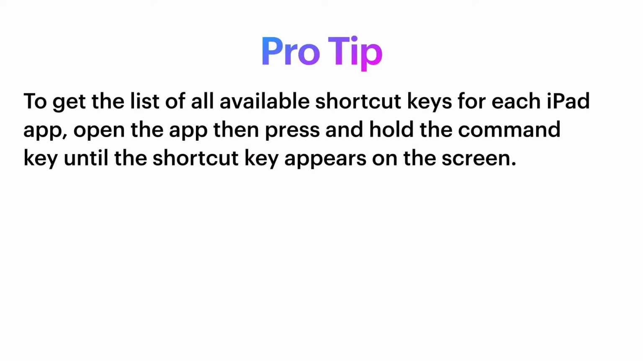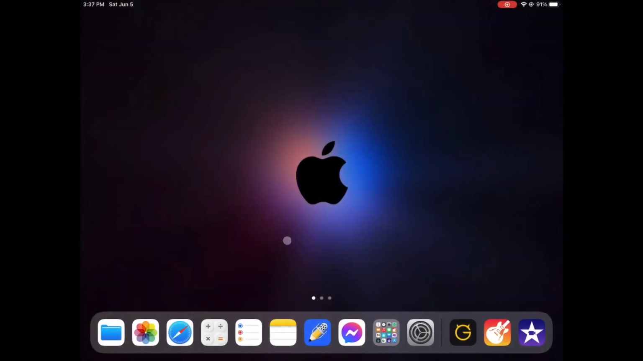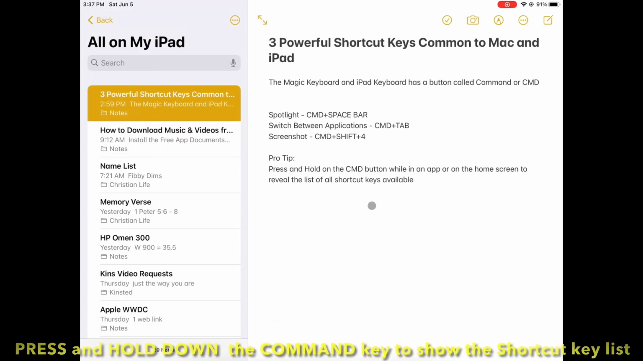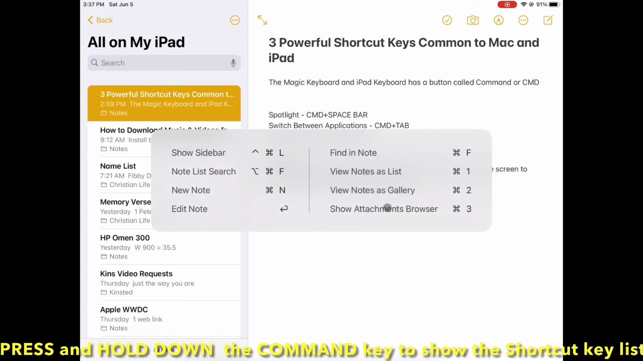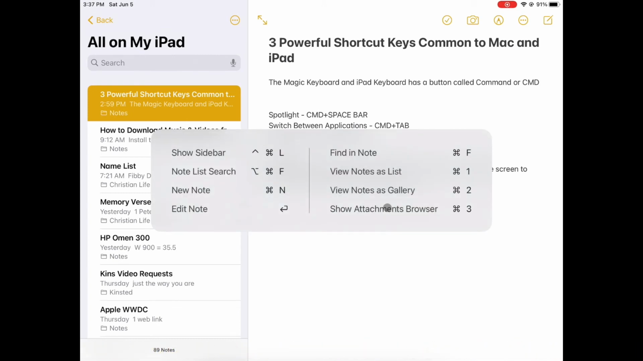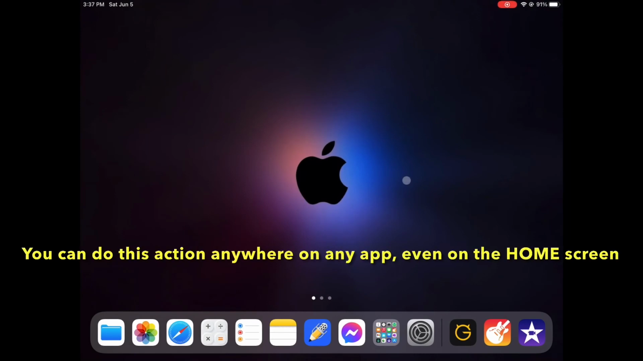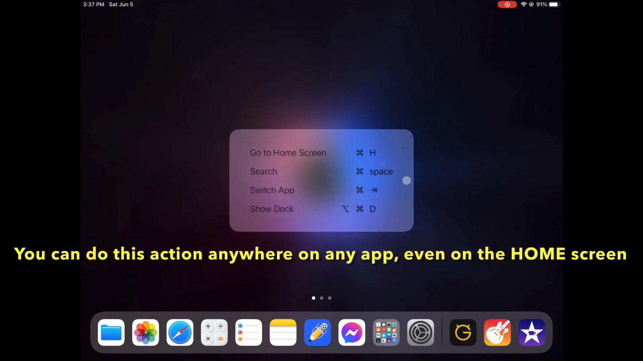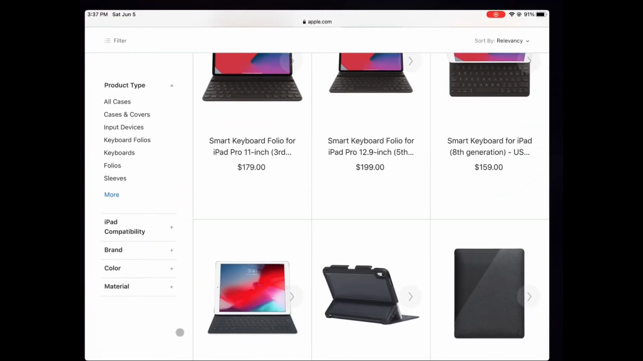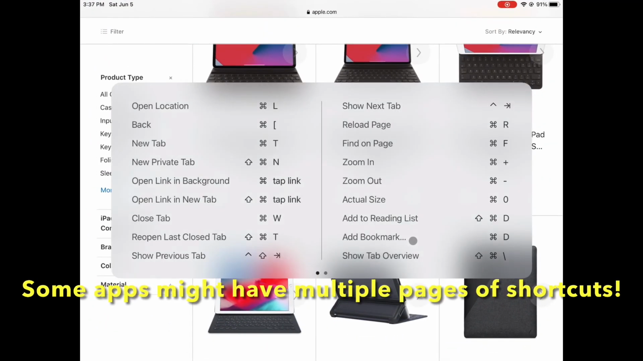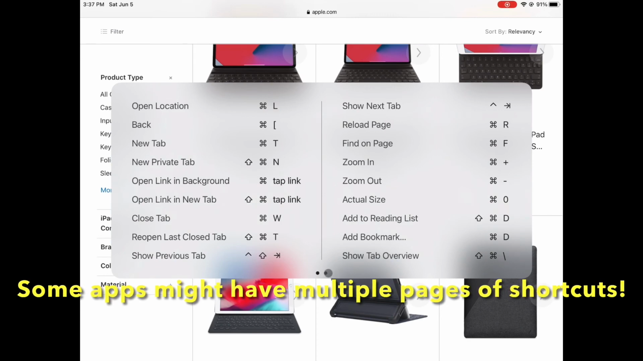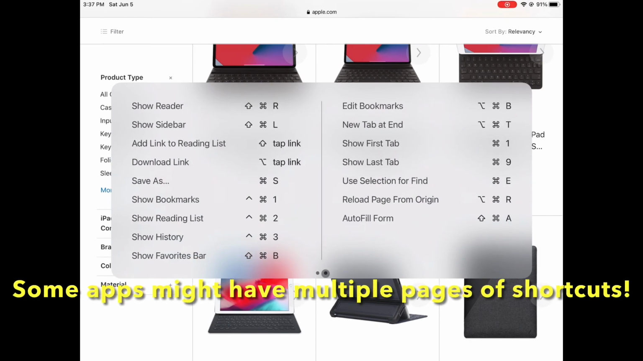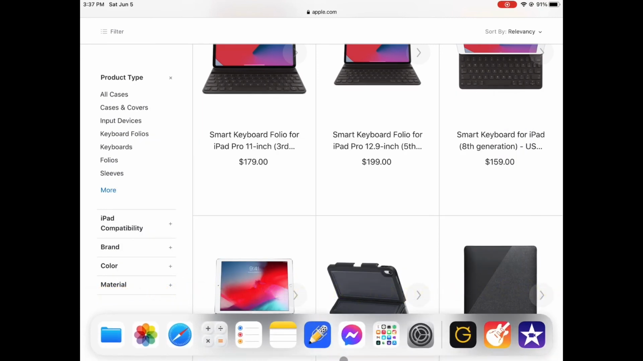To see a complete list of shortcut keys available for a target application, simply press and hold on the Command button while inside the application. For this demo, I want you to observe how the shortcut key list varies from application to application. On the Notes list, these are the shortcut keys available. On the home screen, you also have a different set of shortcut keys. And for other applications such as Safari, you might encounter a huge list of shortcut keys that have multiple pages. Again, to display the list, press and hold on the Command button.